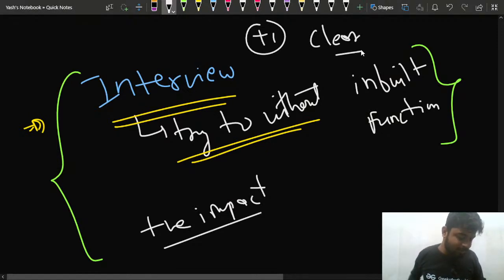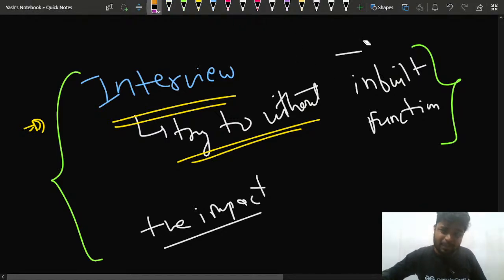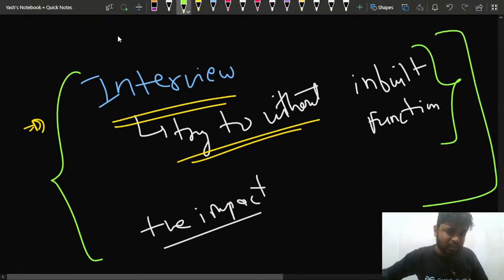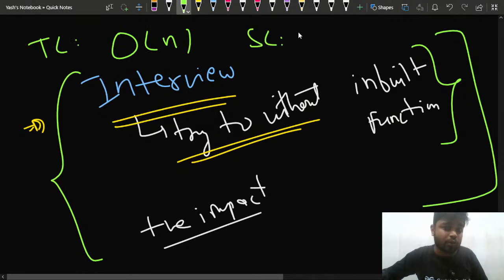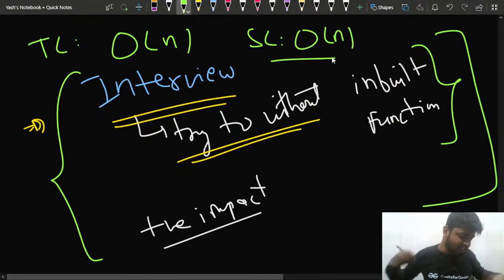I have tried it, and it takes much more time. Yes, it will take much more time to run. That's why this is better: writing your own code in the simplest way possible. The time complexity for this code is order of n, and the space complexity for this code is also order of n. So that's it for today.